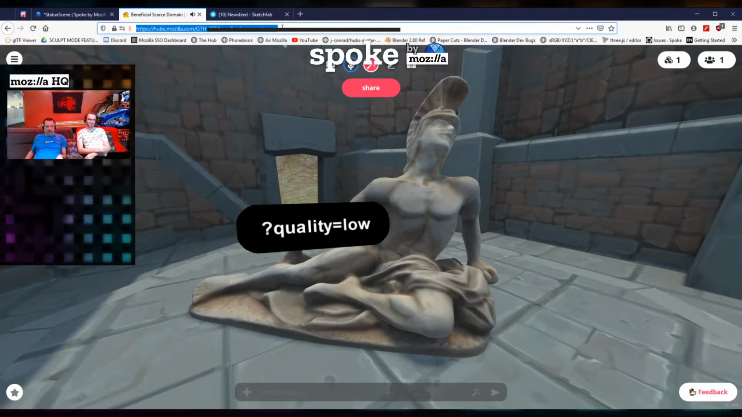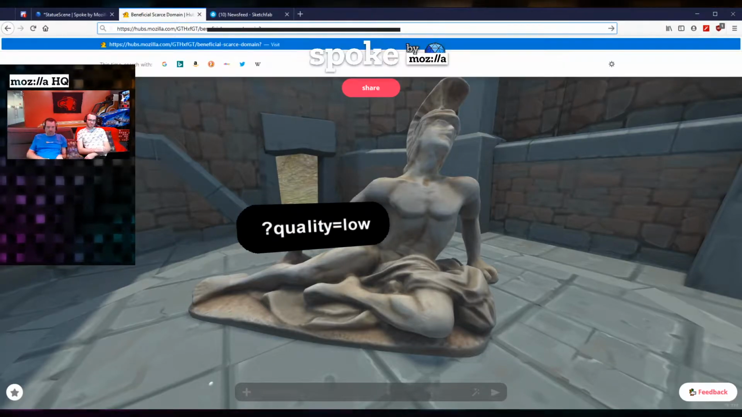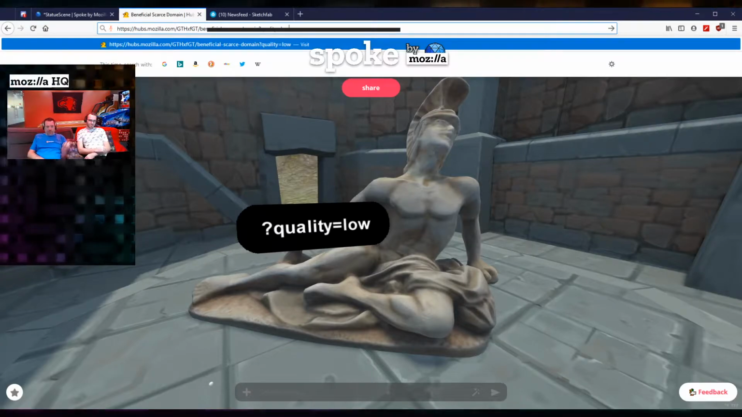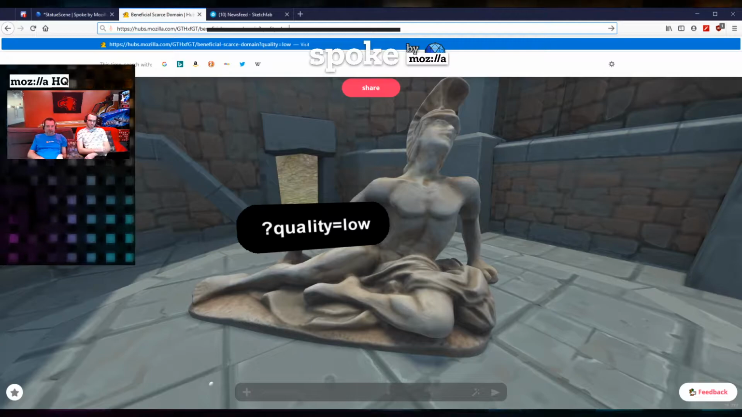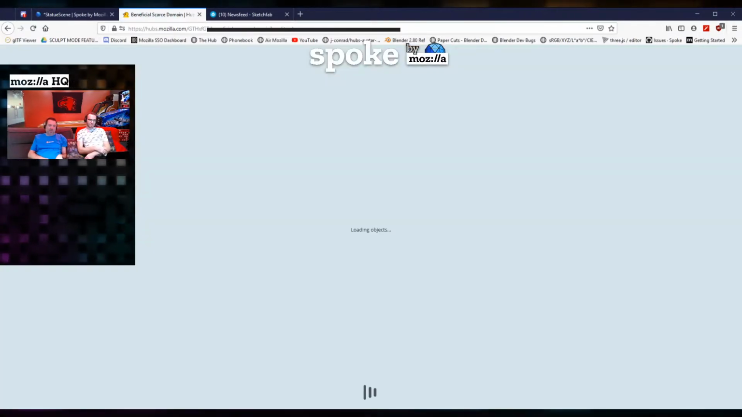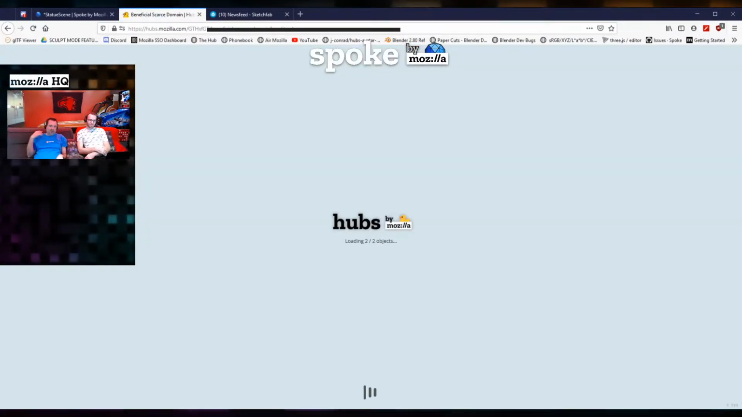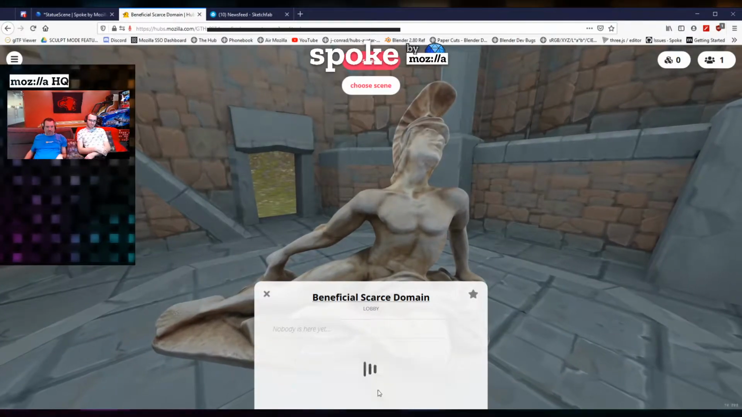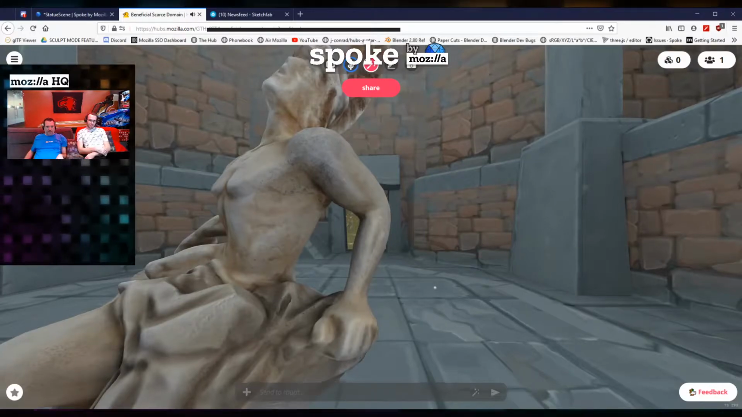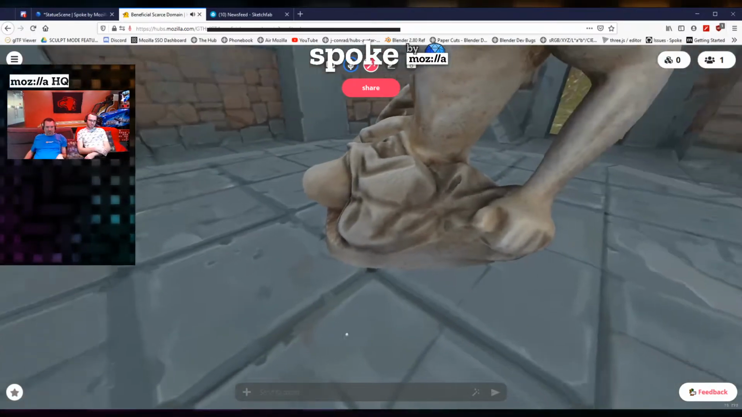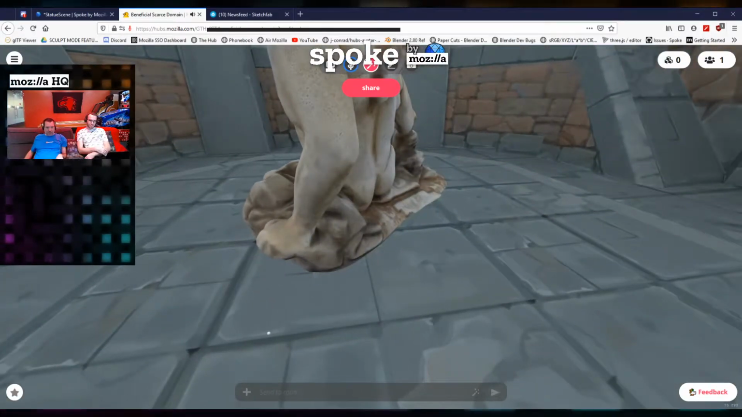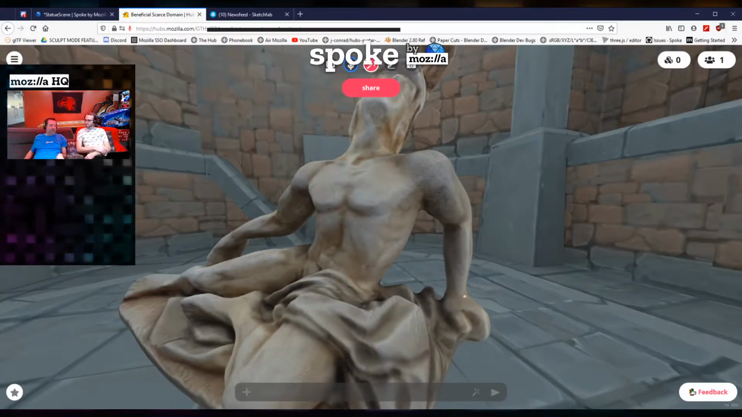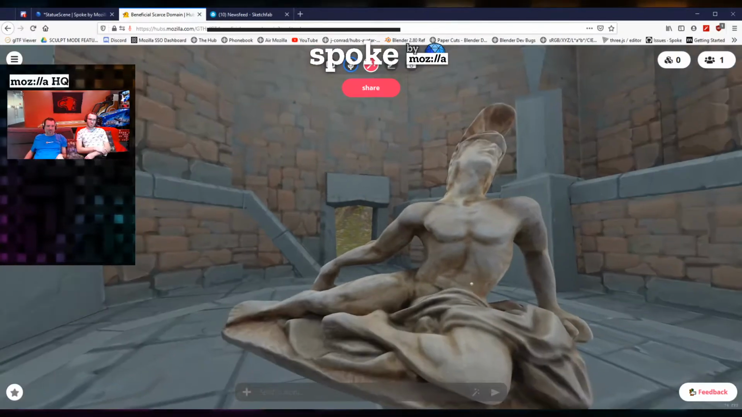So if you type that at the end of your URL, which I'm going to do now, and you're not going to see because I have this room blocked out, quality equals low. It'll reload the scene in low quality, which does a bunch of things that on mobile would make it look more like this. So you'll notice right away there's no sunlight and shadow on the ground, but our model has all that lighting information already built in in this case, so it looks pretty good.